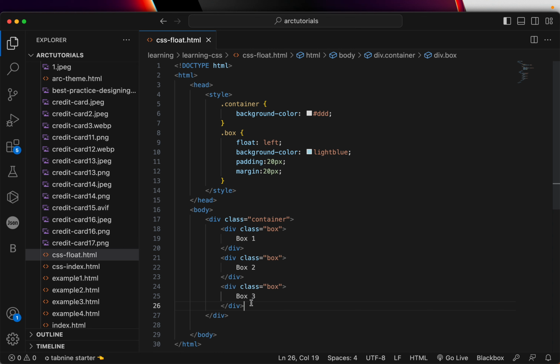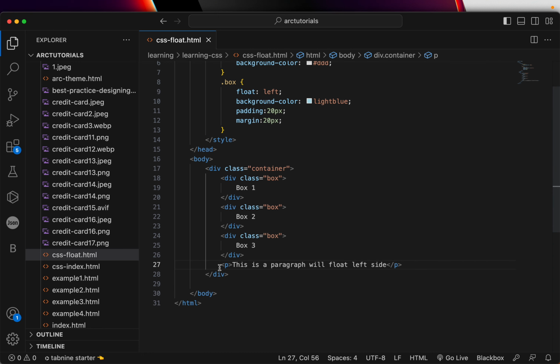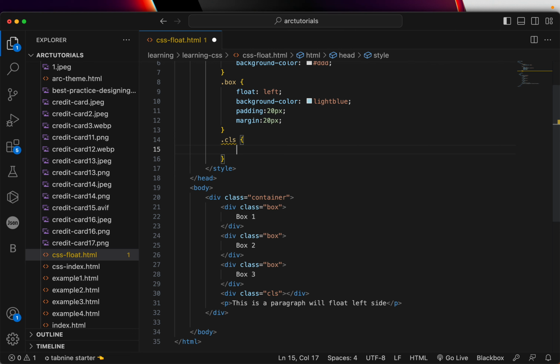I haven't used clear yet. Let me show you how it will affect. This is a paragraph. It will float left side, because now you see here it's also going towards the left side. The reason is that it takes the value from the previous element. That's why you can add a dummy div with a class for clear, say dot clear. Now we are floating left, so we can write clear left, or we can say clear both.